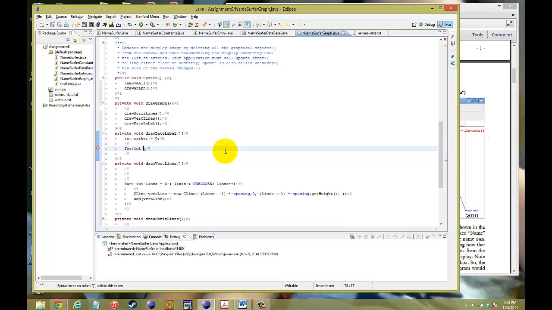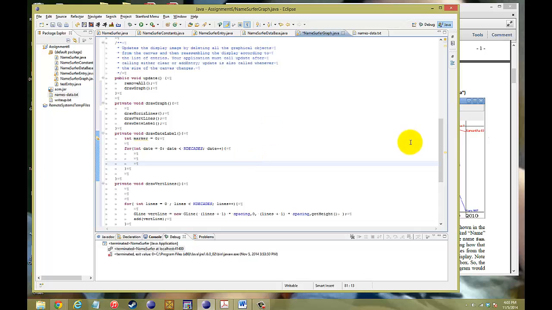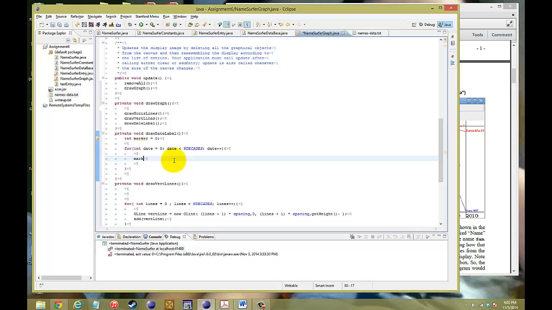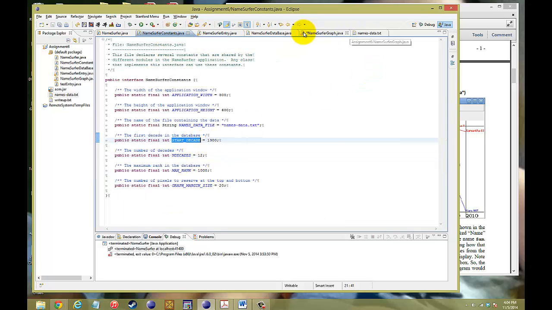Create our for loop for the date, okay, by the number of times, so that's going to be in decades, date plus plus, and what we need to do is create the 1900, 1910, 1920, 1930. The easiest way to do that is to set that marker equal to, let's call it the string, we'll call it the date string. We'll set that equal to the marker times by 10 plus our constant, which is our start decade.